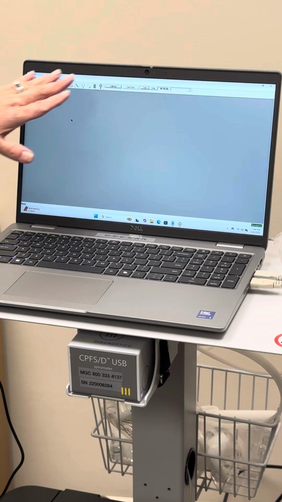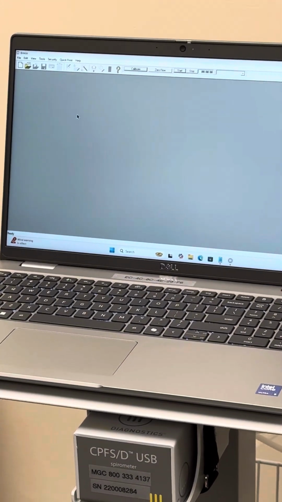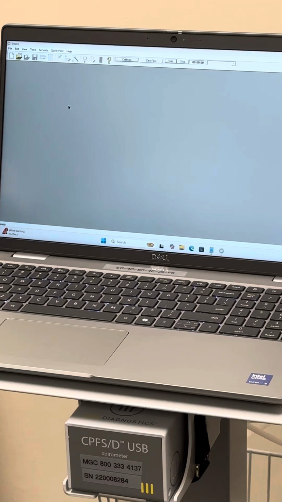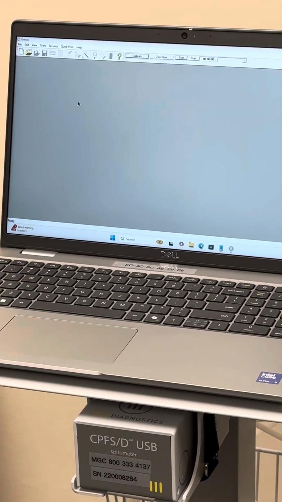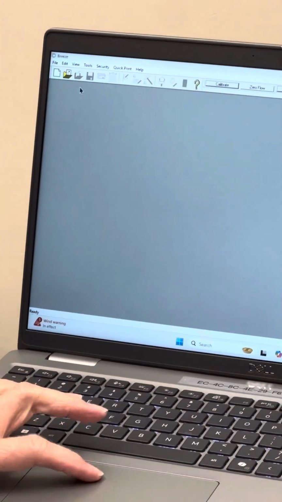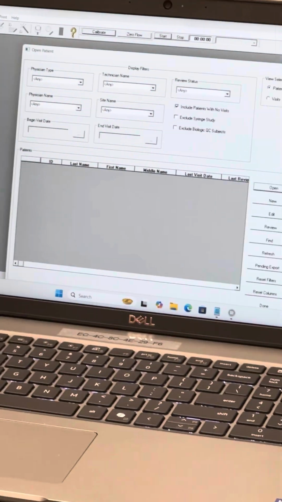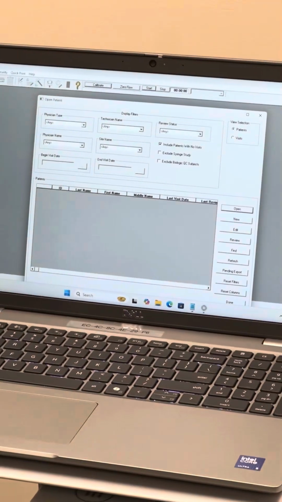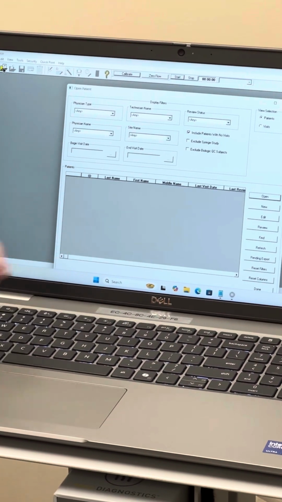When we look at the icons on the top, I kind of think of these as administrative type functions. And then once we get a patient open, the tabs that will be on the bottom are patient information and testing tabs. So this yellow folder with the arrow coming out, when I click on that, that's going to open up my patient list. As you perform tests on patients, it's going to populate onto this list.